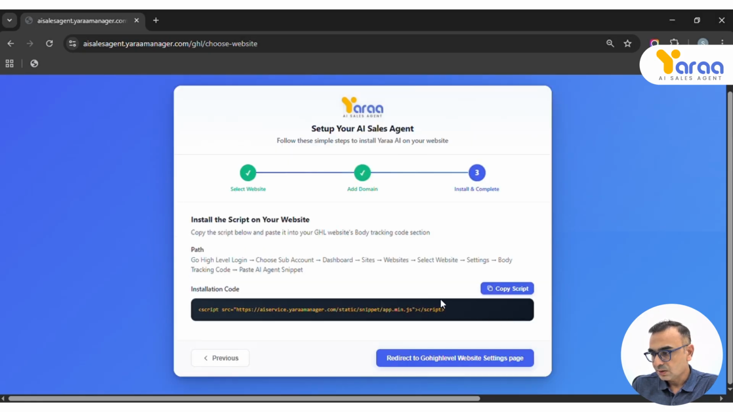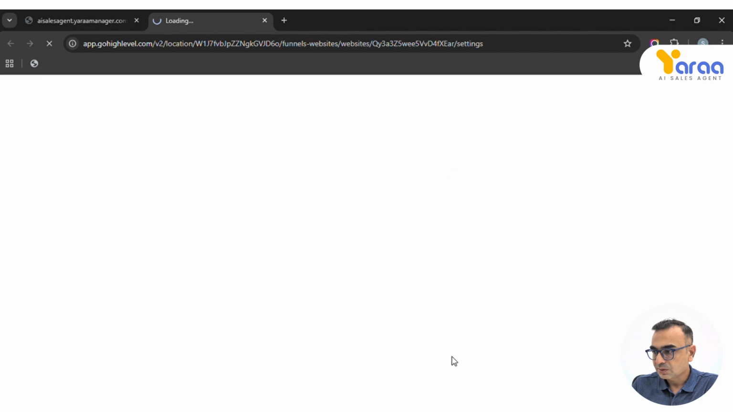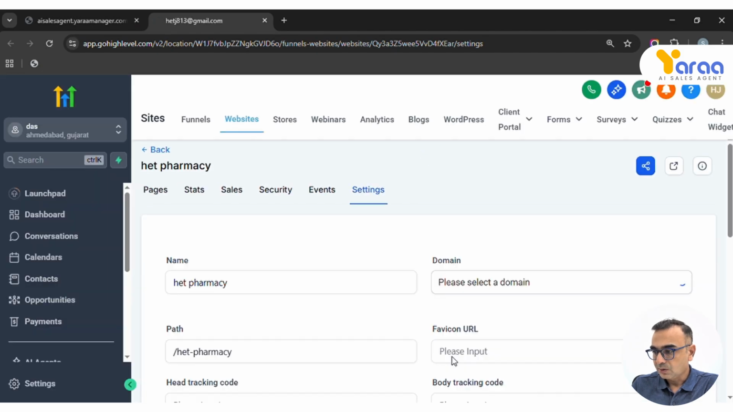And now we have the code generated by Yaraa. So we just copy the script. That's the JavaScript code that we need to paste in the GoHighLevel website. Right. So let's just click on the redirect button, and then we go to settings for the website.